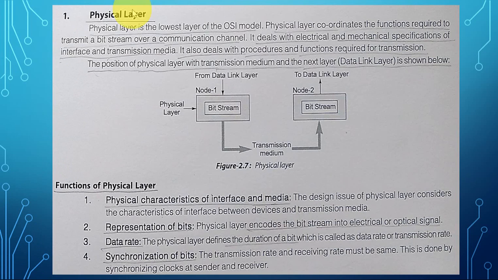The last one is the physical layer. The physical layer is the lowest layer of the OSI model. The physical layer coordinates the functions required to transmit a bit stream over a communication channel. It deals with the electrical and mechanical specifications of the interface and the transmission media. A function of the physical layer is the physical characteristics of the interface, meaning it may be wired or wireless.